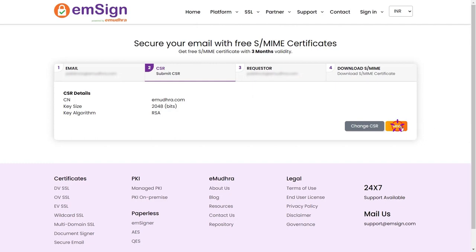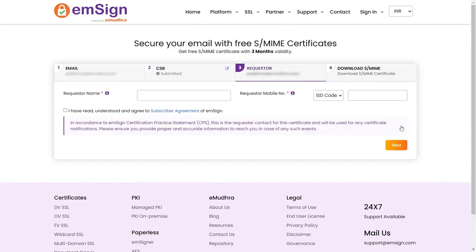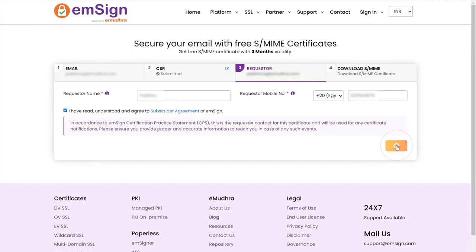Now click on Next to proceed to the 3rd step. Enter the requester's name and mobile number in the input fields. Now click on the checkbox stating the subscriber agreement and click on Next to proceed.